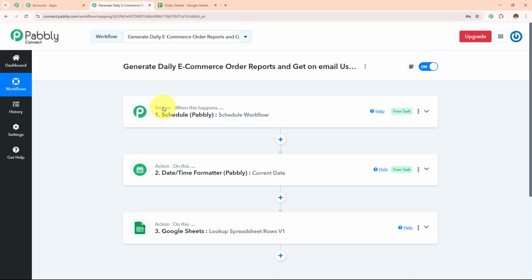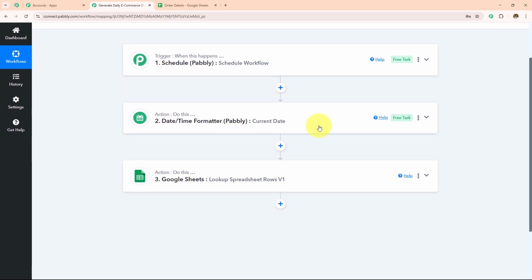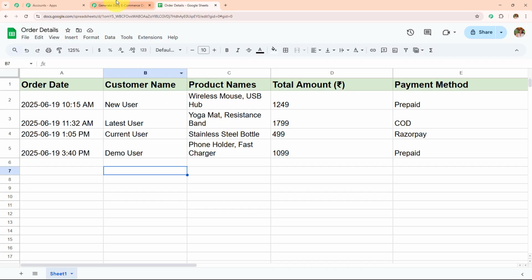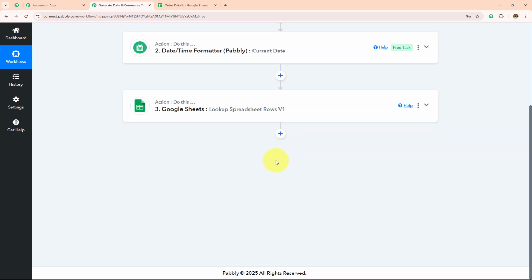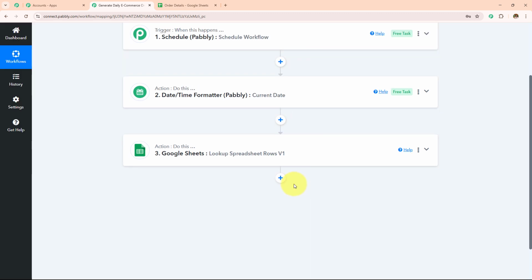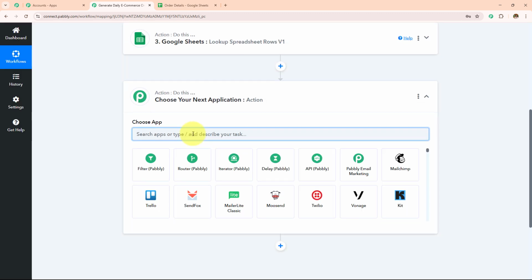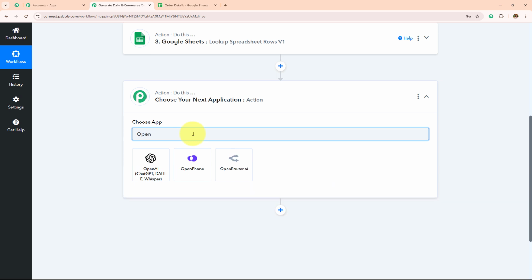So till now in this workflow, I have scheduled this workflow to run every day. I have extracted the current date so that whenever it is going to run, it fetches the data of that particular date. And then I retrieved all the data from my Google Sheet spreadsheet to my workflow. And now I want to generate this order report. We have received all the orders. And now I want to generate the report for all these orders, for which what we are going to use? We are going to use AI agent.